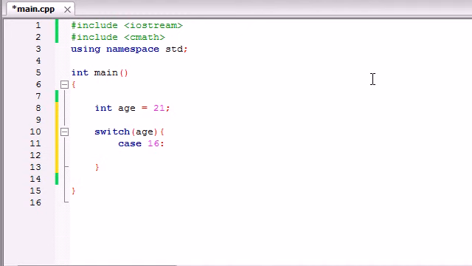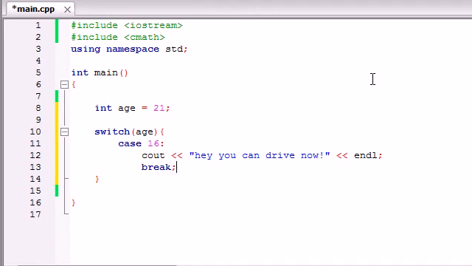So in case the value of age equals 16, let's just go ahead and print something out on the screen, like cout, hey, you can drive now. And go ahead and endl, why not? And after this, add a keyword that says break. Now, I'm going to be talking about break later on because it's easier if I make the whole program first before I talk about it.